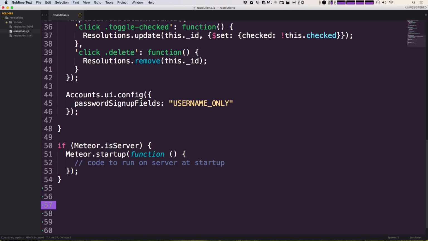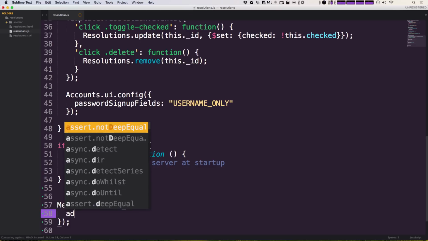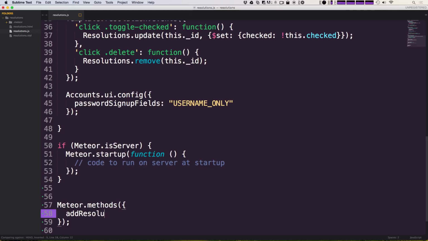And what we want to start typing is Meteor.methods. These are methods that our application will have access to on the client side, and we'll be able to block things based on user ID. Basically, we want to make sure a user's logged in before they can add a new post, or else it's going to get denied. So let's add a new method inside of here. Just like any other JavaScript object, we add the name of our key. So this is going to be addResolution.